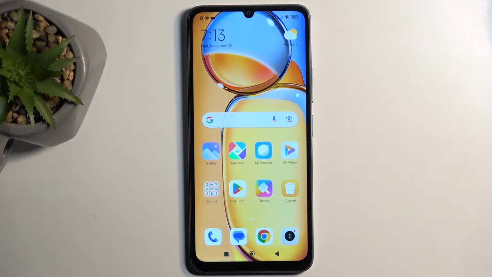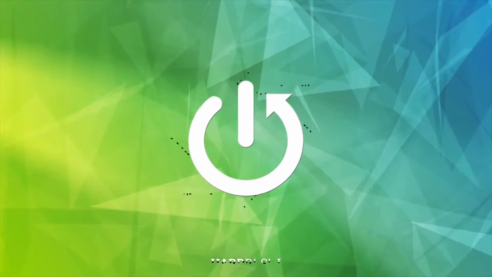Welcome. In front of me is a Redmi 13C, and today I will show you how we can capture a screenshot on this device.